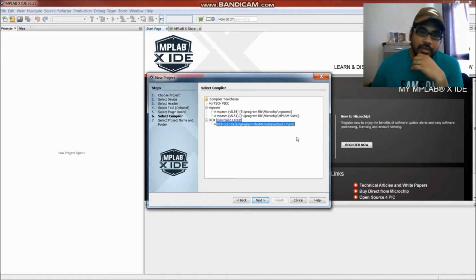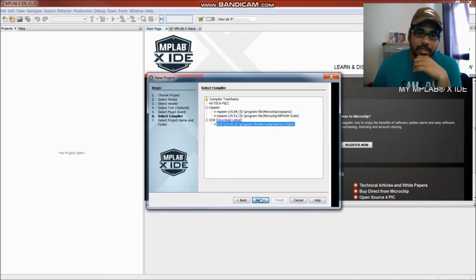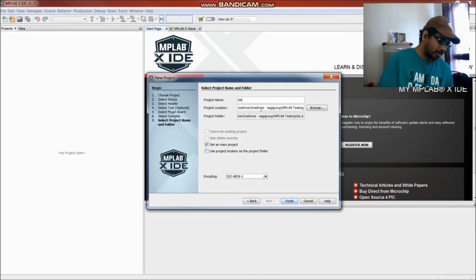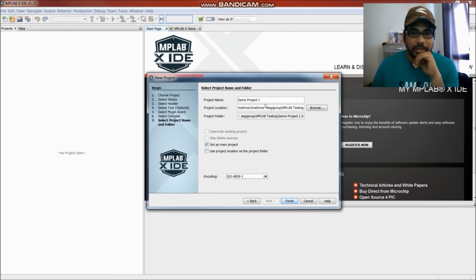All right, we have clicked on XC8. The latest version here is 2.10. Next, give a name for your project. Demo project. Okay, maybe project 1. You can select where you want to store your project and the folder.